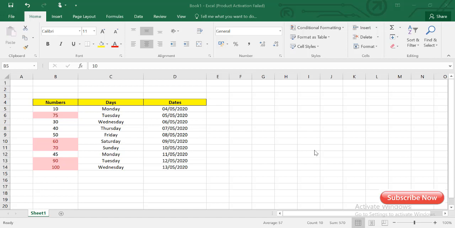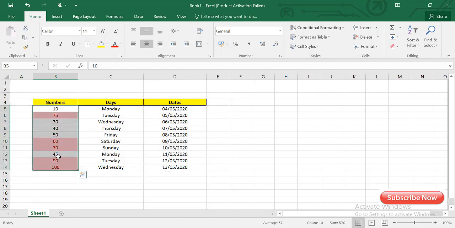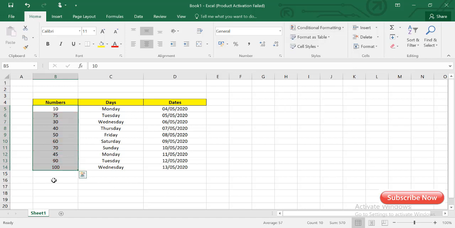Now what if you want to clear all the formatting? Simply we will select all of this, or just this part, as we have done formatting in this section only. Go to conditional formatting and click on clear rules. This drop down will appear and show two options: clear rules from selected cells and clear rules from entire sheet. Well, you can select either one. If we select clear rules from selected cells, since we have already selected a range, we will click on it and you can see all of the formatting is cleared now.